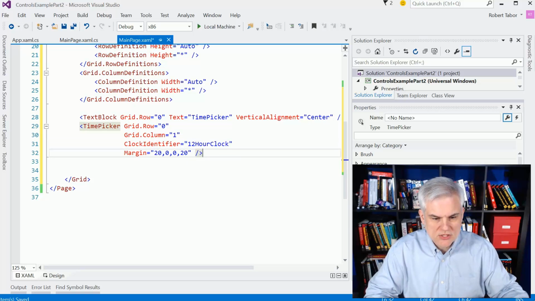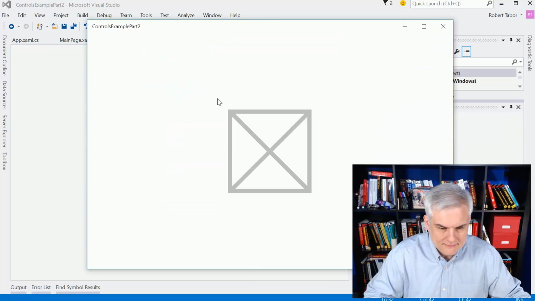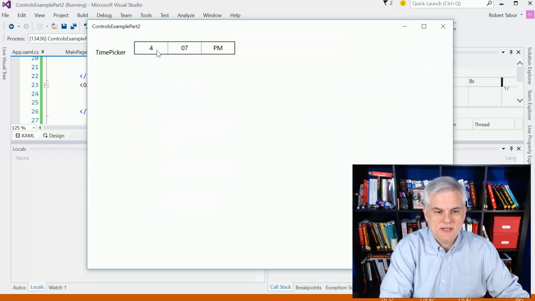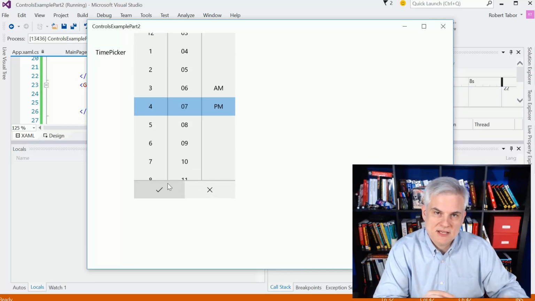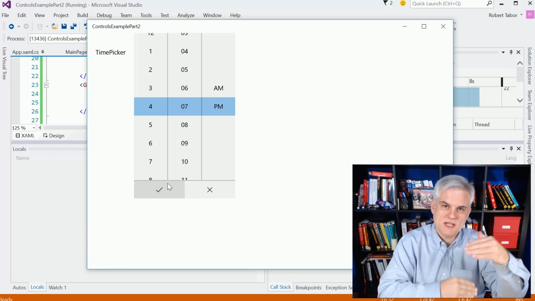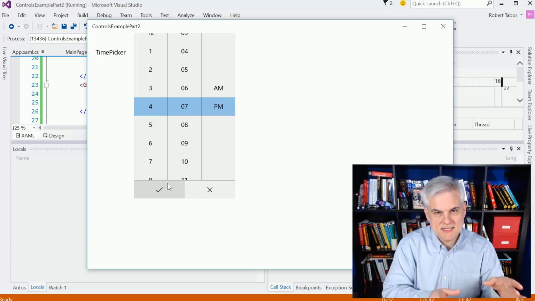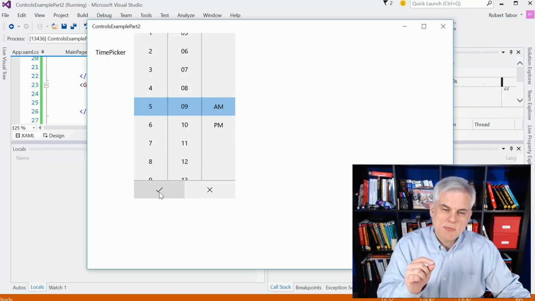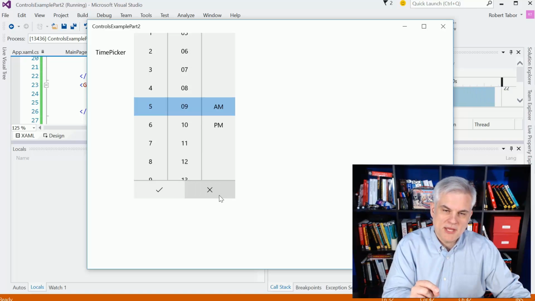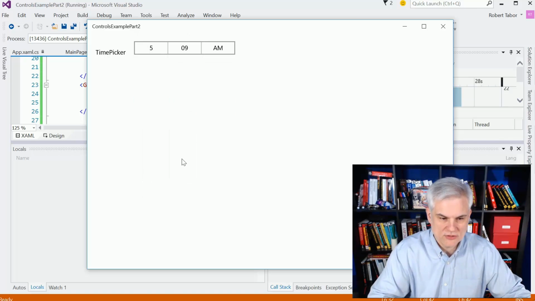So I'm going to choose the 12-hour clock, and then let's go ahead and run the application. And you can see that currently, as I'm recording it, it's 4:07 p.m. As I select the control itself, it shows a nice pop-up that would look good in a mobile device as well as a desktop. And here I can select different times and choose AM, PM, and then click the check mark for acceptance or the X to cancel. All right, and you can see my selections now are displayed in the control's body as well.